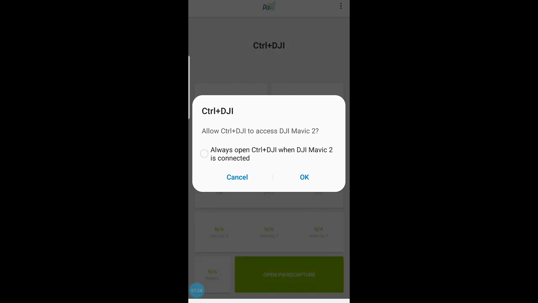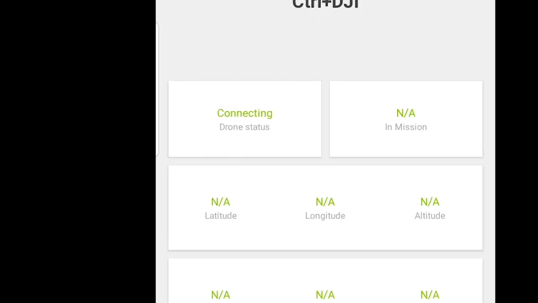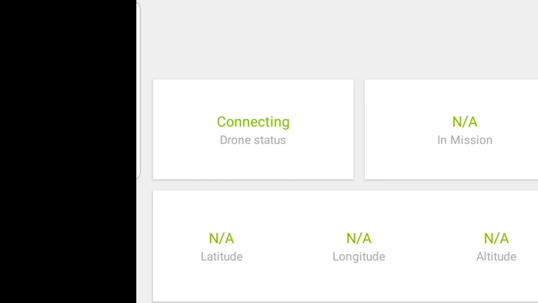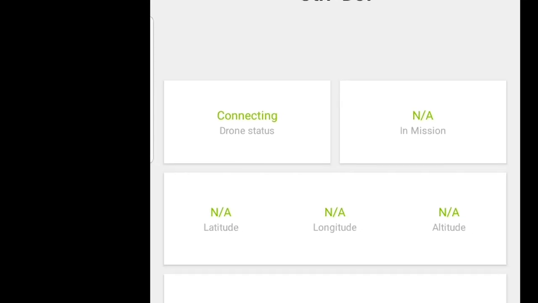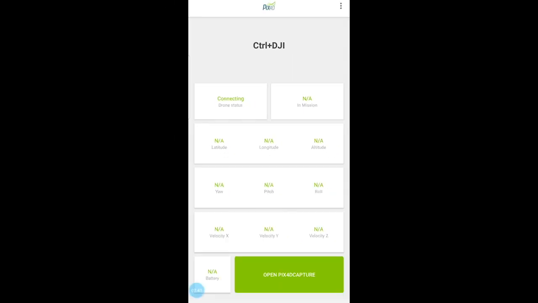Having some trouble with the Control Plus DJI plugin. This is something that PIX4D uses to connect to your drone. You can see it's trying to connect here, connecting, and then it disconnects. So it just repeatedly does that. So I had to basically restart PIX4D.